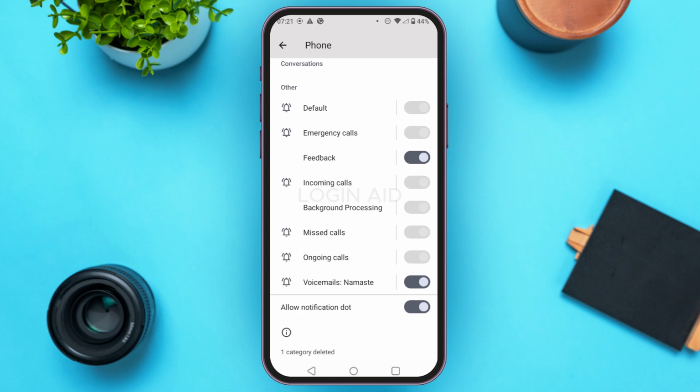Scroll down. Right over here, you'll be able to find this option for missed calls. Toggle this button on right next to that particular option. Once you do that, you'll be able to get the notifications regarding missed calls.